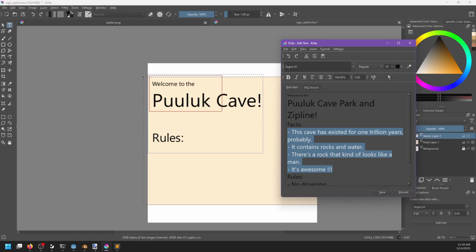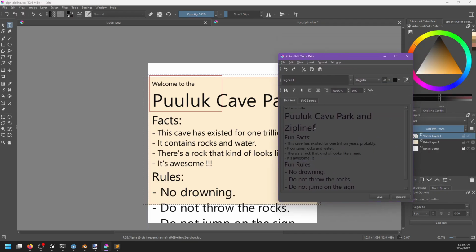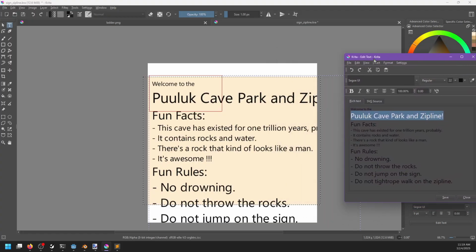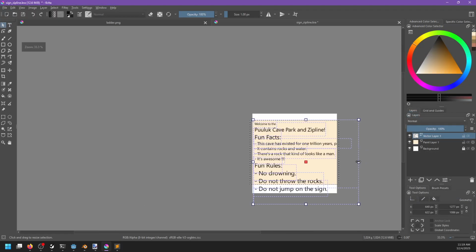Okay. Let's see how this looks. So, fun facts. Fun rules. Okay. Graphic design is my passion. Okay, so I want this to be like 16, I think. Yeah, that seems good. Can I not, like, word wrap? That's concerning.